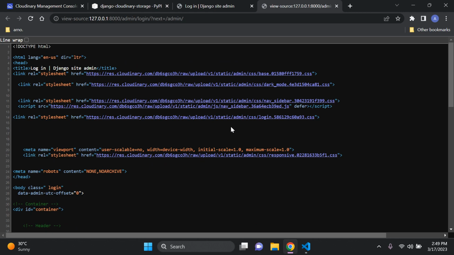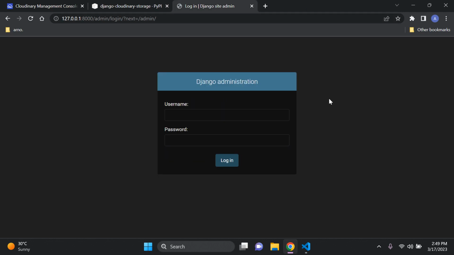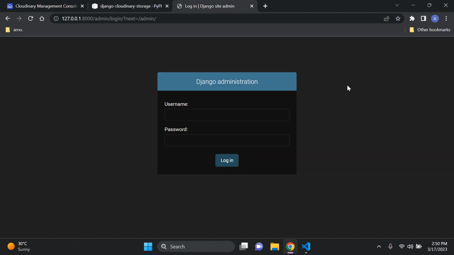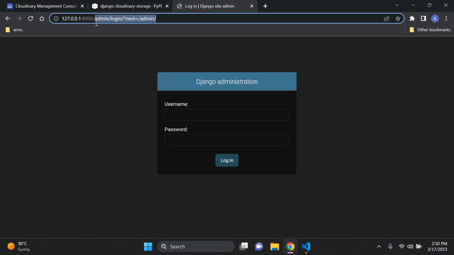Now the good thing is, running python manage.py collectstatic is also something you can use to automate updates to your static files. So that is a very useful command to make use of. I will be sure to add that in the comments section below. When you are using Amazon S3 buckets, you would simply say python manage.py collectstatic. But if you are using Cloudinary, you would say python manage.py collectstatic, and then add this upload unhashed files prefix to it, which I'll add in the comments section below, like I said. So just something interesting to mention and observe.